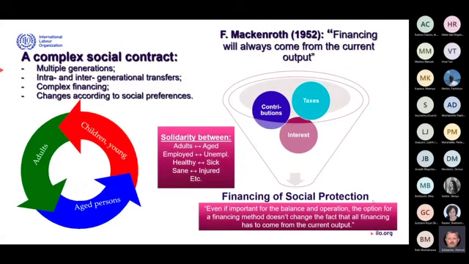And then I like quoting professors or economists that were important during my training over the decades. And one of them, I didn't know this person directly, but I read about his writings, is a German professor called Fritz Mackenroth. And he, in 1952, wrote that the financing will always come from the current output.